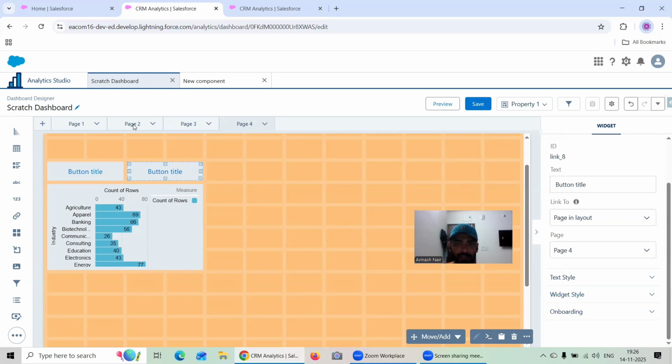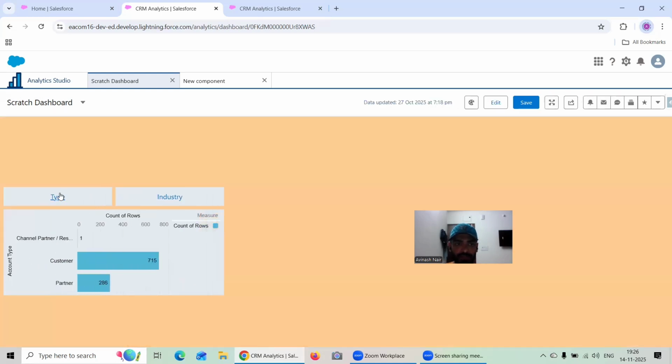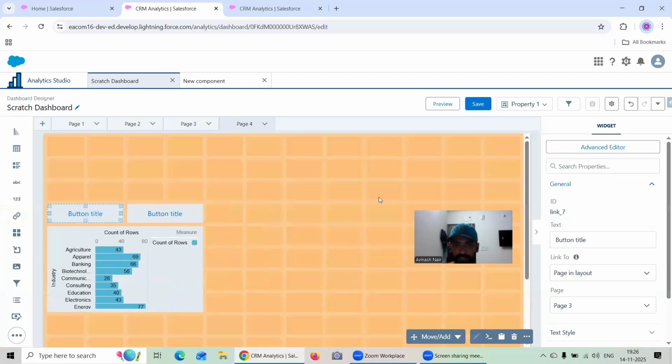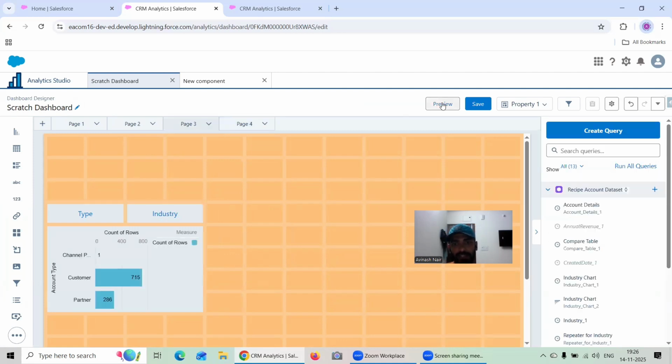Now, I will click the preview section. If you see here, if I click on type, it's showing me type. If I click on industry, oh, okay, I didn't make the changes over here. So here also it will be type, and here also it will be industry. Now from page 3, I'm just clicking on preview section.